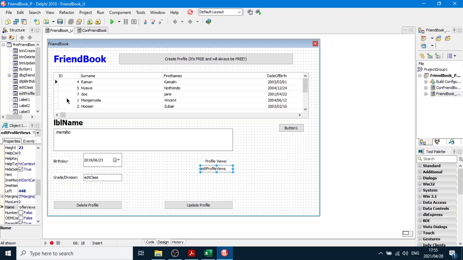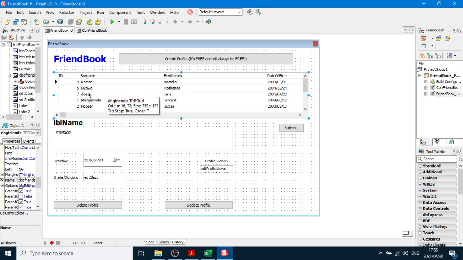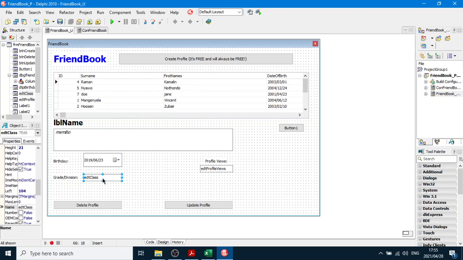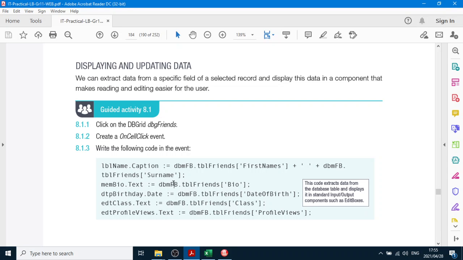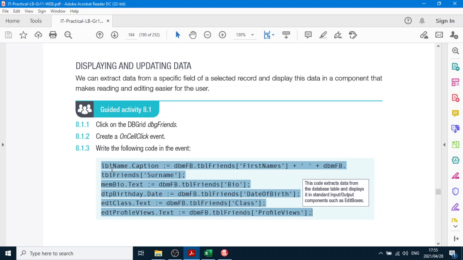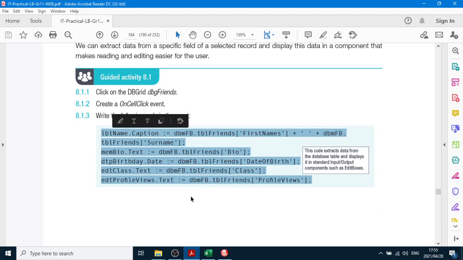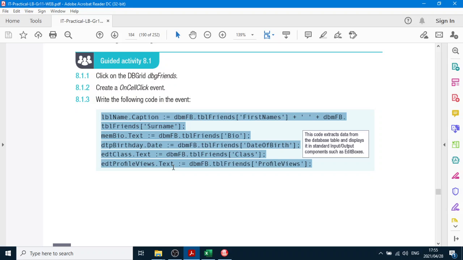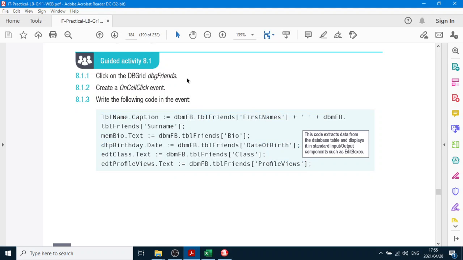What we're going to do is when the user clicks on one of these rows, we want all of their data from their different fields to be put in the relevant components over here. Now what they've done is they've given us the code for that. Okay, so fine, they've given us the code, but where are we going to put it? We're going to put it in the OnCellClick event. How are we going to create an OnCellClick event of the DB grid?